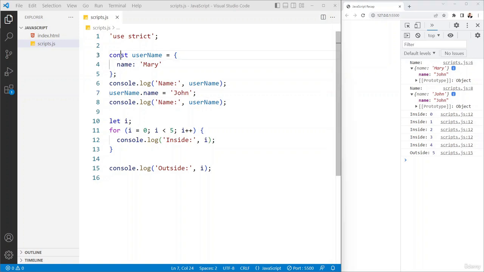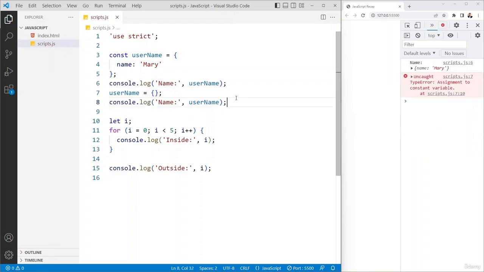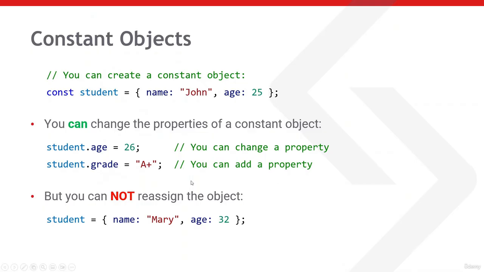So constants inside JavaScript, that doesn't mean I cannot change a variable. That just means I cannot reassign the variable. If I try to go and say username receives a new object, it could even be an empty object, now I get that error. So just be careful about that, because whenever we use a const, that doesn't mean I cannot change, I just cannot reassign.